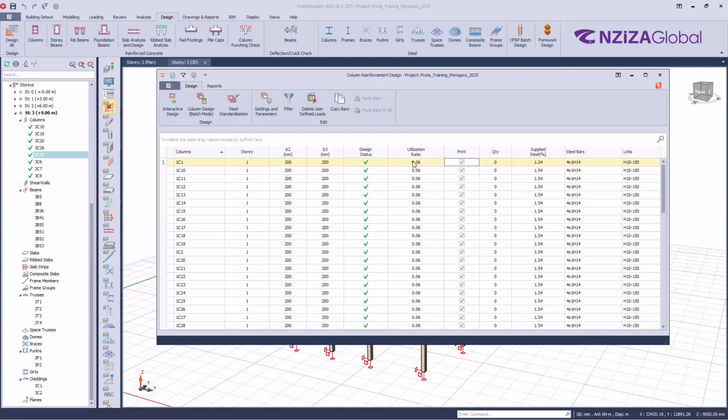So if the utilization ratio is very low, it means you have provided more reinforcement, or your cross-section is very big. You can reduce the reinforcement or you can reduce the cross-section. Okay.